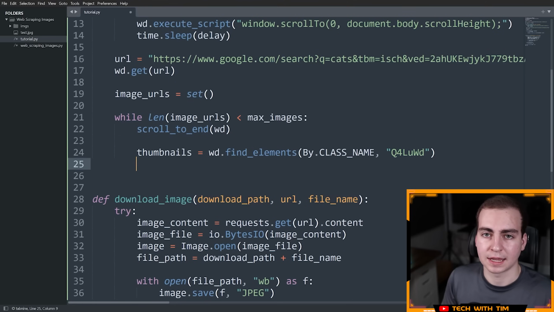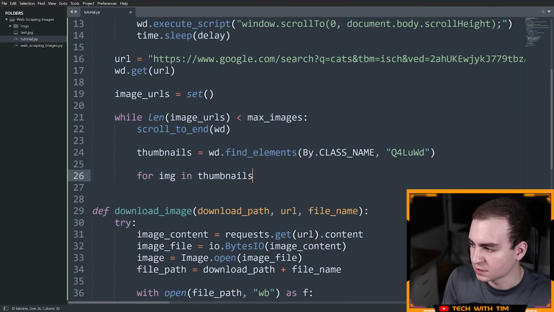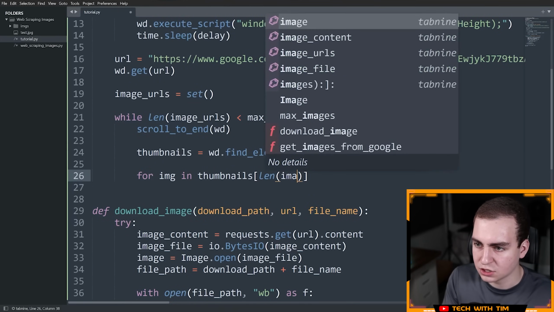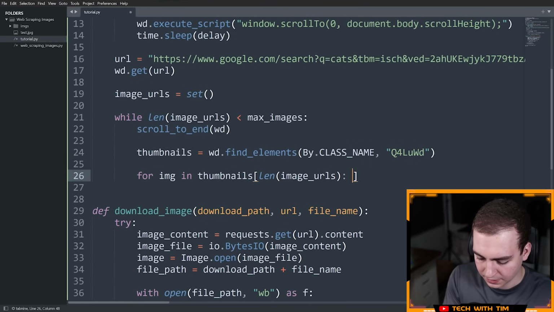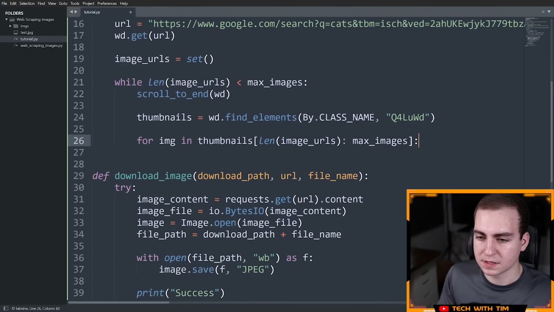Then what I can do is loop through all of the thumbnails and try to click on them. So I'm going to say for image in thumbnails, like this. And actually what I'm going to do is go here and say the len of image_urls, to the max_images. Now, the reason why I'm doing this is because this while loop will continue to run until we've loaded and, well, got enough image URLs.